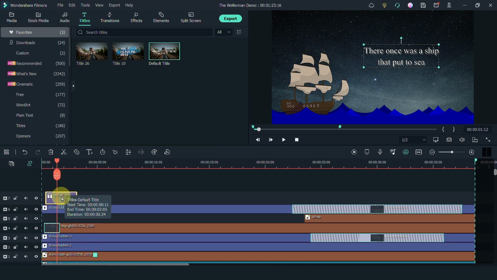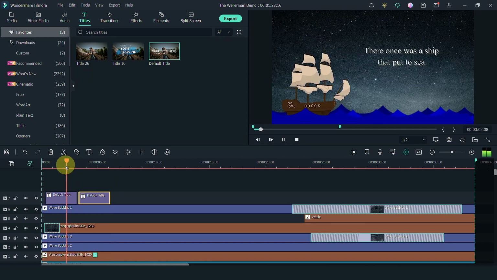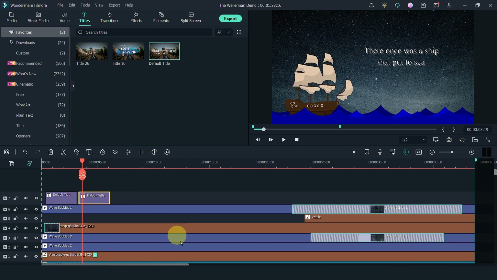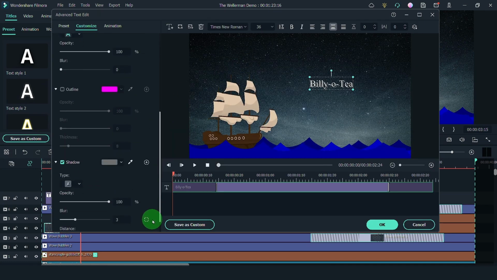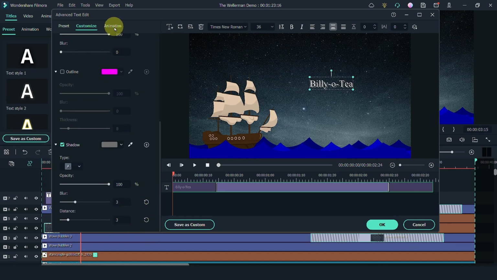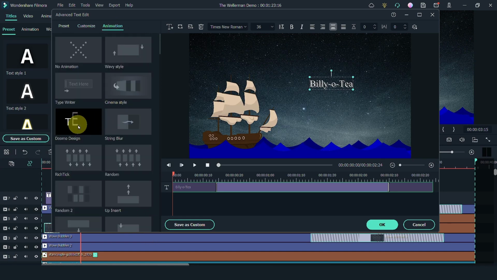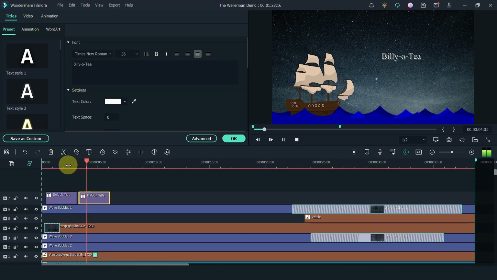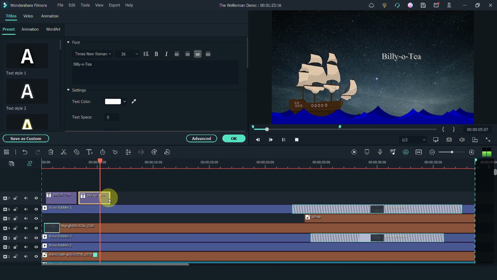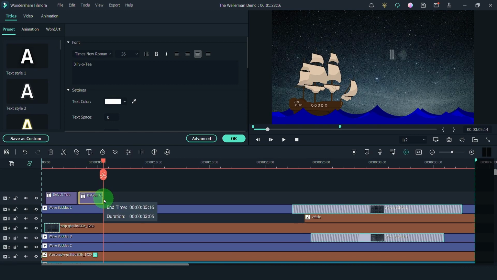Next, I'm just going to copy the first block of title to the next set. The shadow settings will be the same. Okay, so I'm just going to change this to "the Billy of T". If you go to the advanced tab, however, I'm going to change the animation to a different animation, Dumo design. Okay, click on OK to see "the name of the ship was the Billy of T".